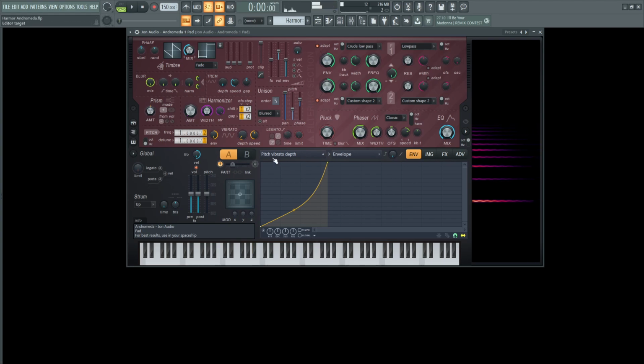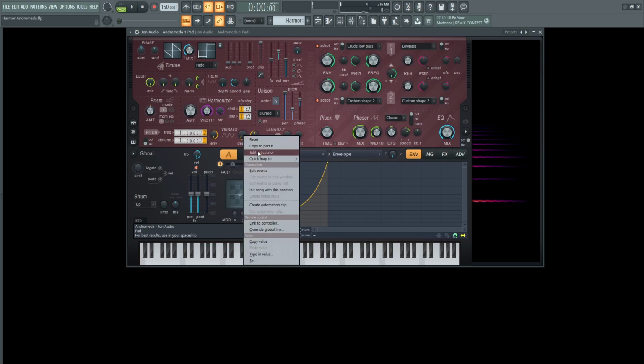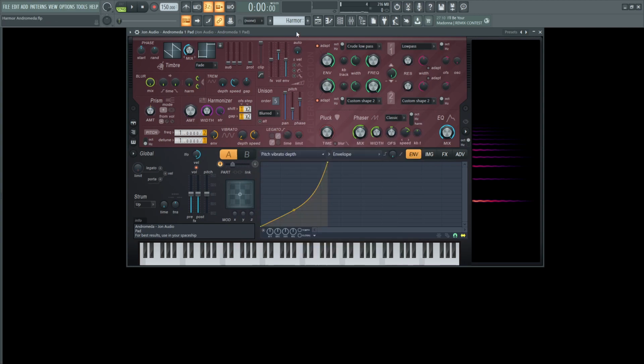Now, as we see here, this pitch vibrato depth, this is going to be this knob here, this depth. We can always right click this and go to edit articulator, which is basically bringing us to this window right here. And this is not on tempo because I didn't want this pad to be locked into a tempo, but this is basically just this graph going upwards.